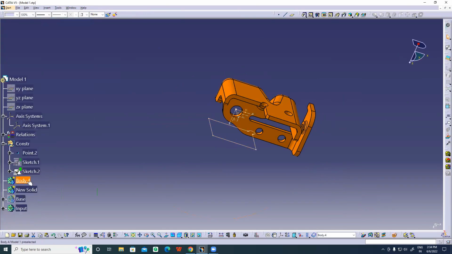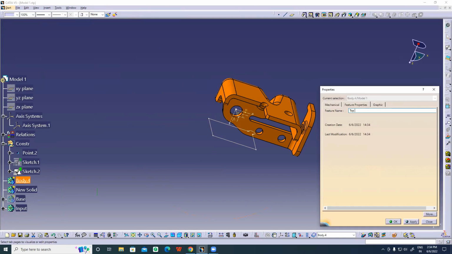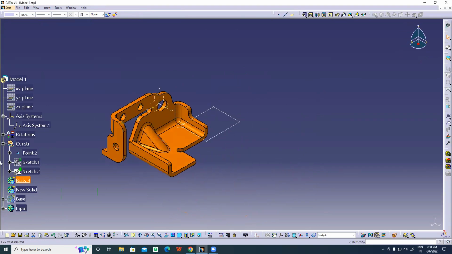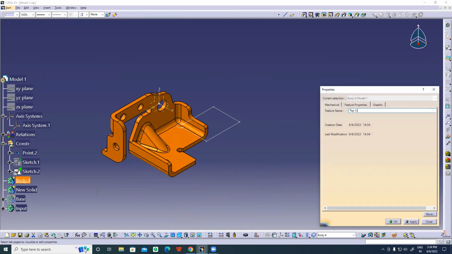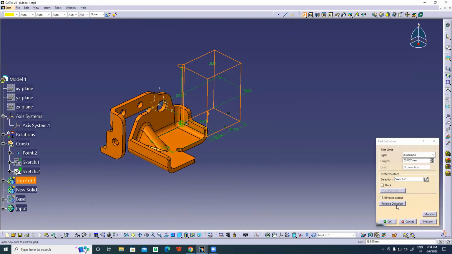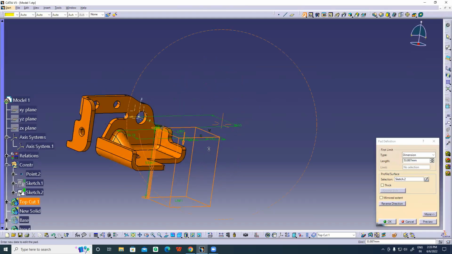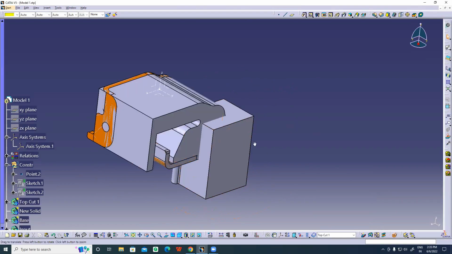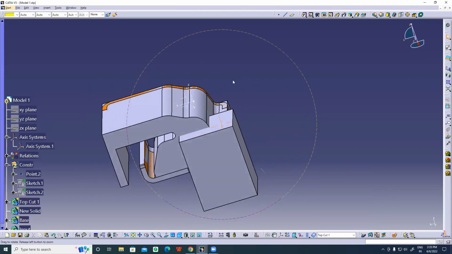Just name it, let me place it in isometric view first. And yeah, I'll name the body as top cut one. Okay, and I need to create a pad for this body, and it should intersect with the part. Okay, you can see if I reverse the direction, definitely it will intersect with the part. Let me annihilate the base. We'll check whether it is completely intersecting with the part or not.